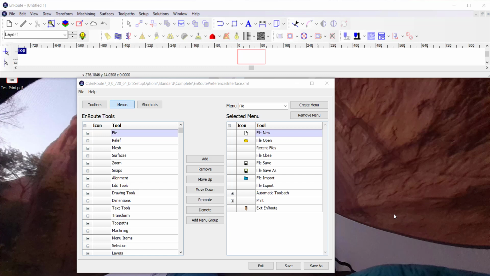This is an overview for configuring menus using the EnRoute Setup Manager. So I have the Setup Manager open down here, and I'm going to navigate to the Edit menu. And then up above, I have an instance of EnRoute open so I can compare the menu look.